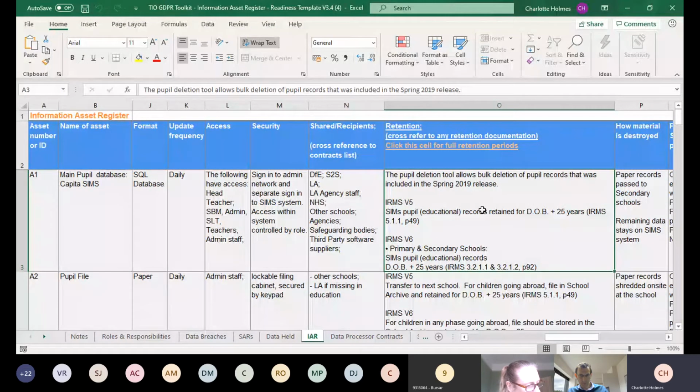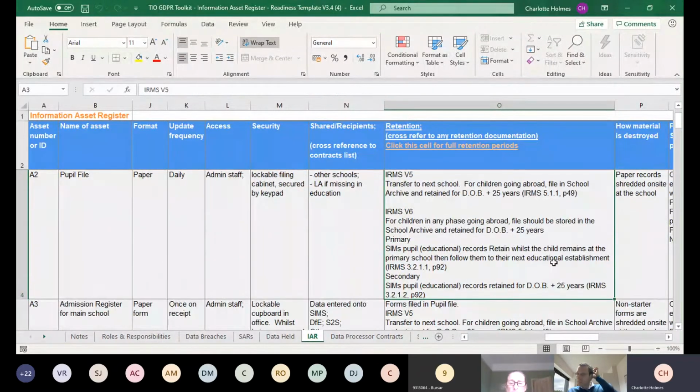So if we look at the Capita SIMS database, we've got version 5, which is now outdated, but then version 6 updated primary and secondary school information. So it is crucial that you keep up to date with your IRMS. You can also see it tells you that certain information needs to be kept until the child is 25, or date of birth plus 25 years.